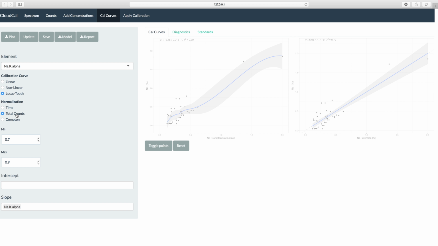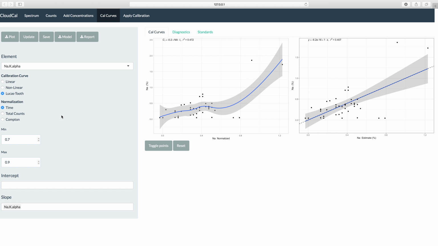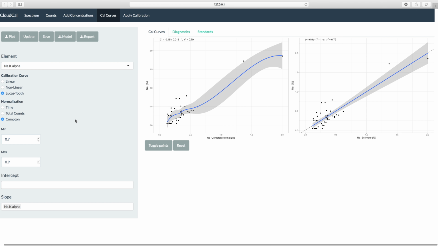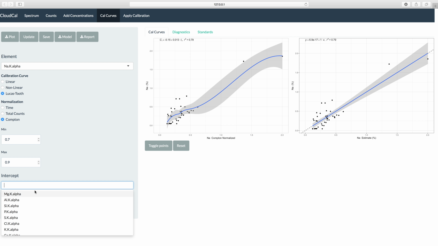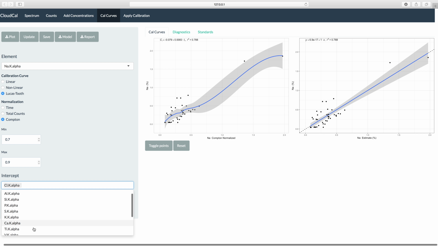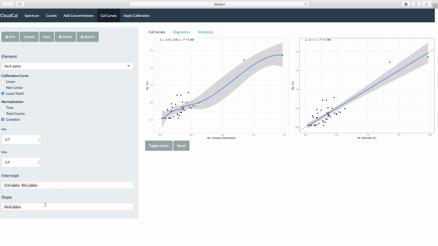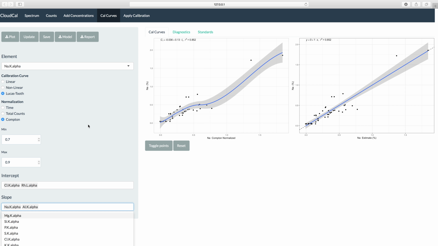Could also do total counts, which would be like user-defined R or the ROI function in S1Cal process. That's really only good for metals. And then we could just go by time and call it good. Here we're going to do Compton, and I need to add intercepts. So an intercept I would like to add is chlorine, since its escape peak is near sodium. We're also going to include the L line of rhodium there. For slope, I know that aluminum influences it, so we're going to add that.